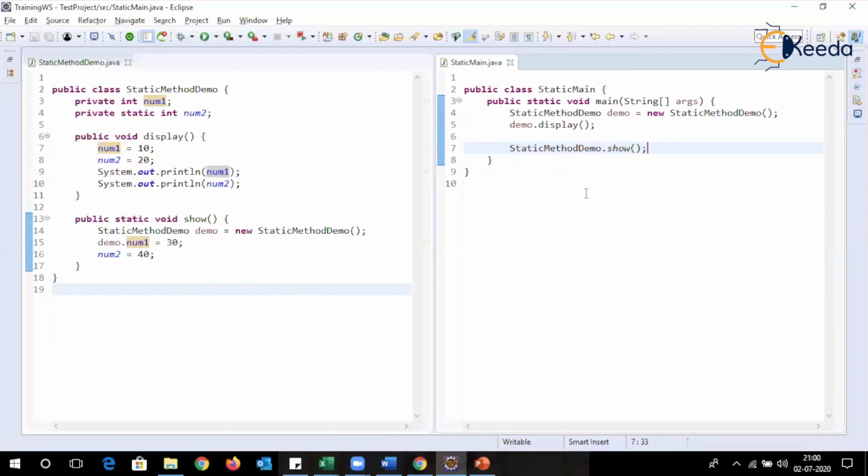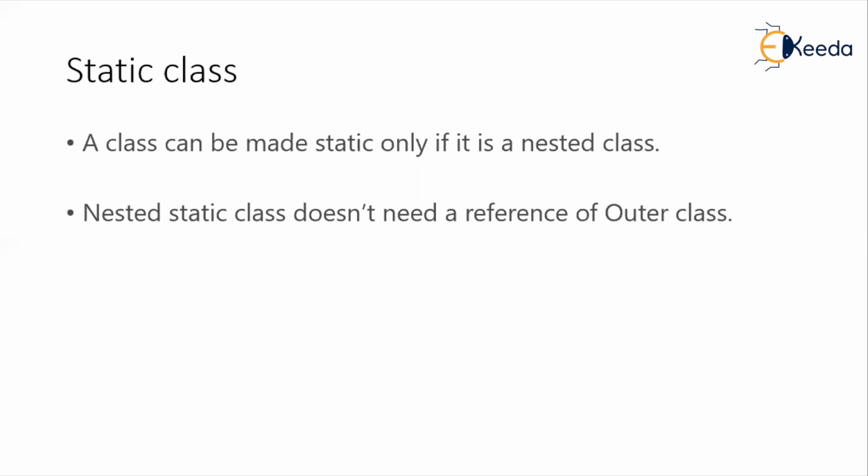Now, what is the need of a static method? Whenever you don't need data from the object, or you don't want explicit object creation just to call the method, you can declare or define a method which will be a static method which belongs to a specific class. So this is about static methods.